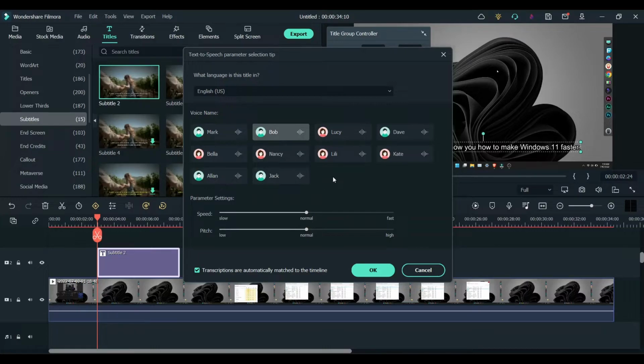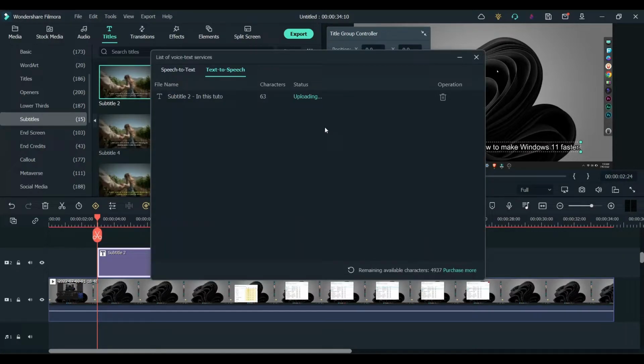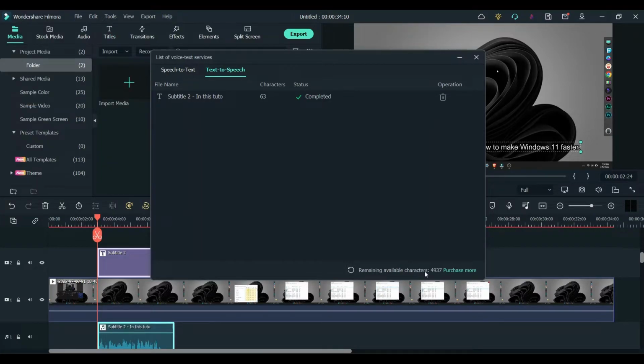I'm going to choose Bob voice in this one, as it feels like the most natural voice. In the parameter settings, you can adjust the speed. I'm going to keep it in normal, and pitch also I'm going to leave it in normal. Then click on OK. Now the processing will start and transcription will be created.